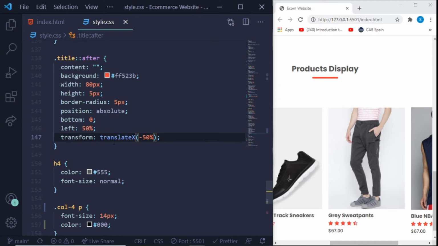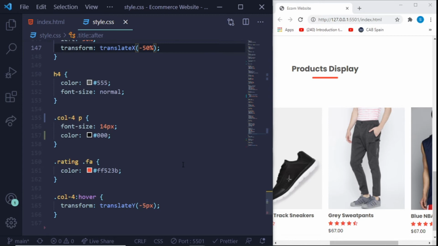And this transform right here with translateX is basically just to make it be in the middle. So that's why we put minus 50%. If I change it to 80, you can see it shifts and it's no more in the middle. So 50 keeps it in the middle. That's why we're using 50%, minus 50%.